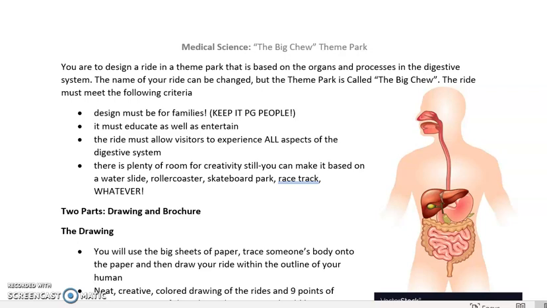A couple of things: keep it PG, because there's some stuff that can happen in the digestive system, so just keep it clean. We want it to be entertaining, but education is the most important part. We also want to include all parts of that digestive system. So it's not just the digestive tract, but also the other accessory organs, like the liver and the pancreas and that sort of thing.